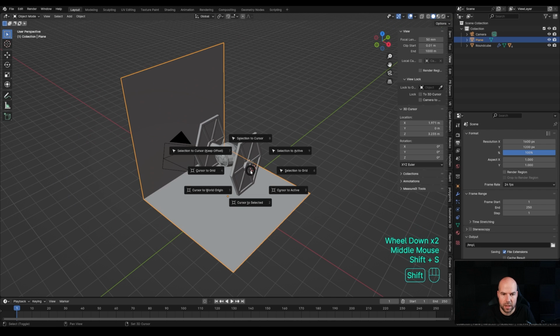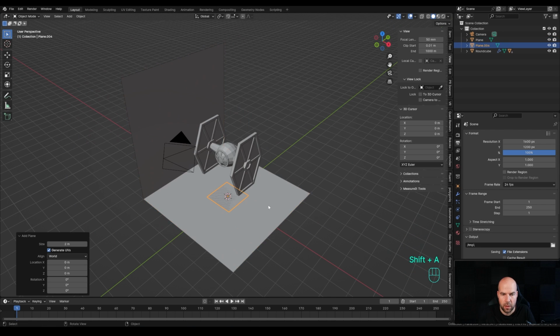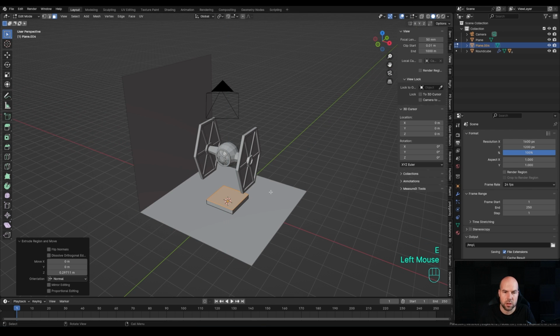So let's hold Shift S, snap cursor to origin, and let's press Shift A and we'll add a plane. Now tab into the edit mode and press E to extrude. And basically we are just going to create some basic default sci-fi greeble and nothing too detailed. As you can see, the TIE Fighter itself is not so detailed. So this will be a very simple illustration. So we don't need to worry too much about the level of detail on the environment.